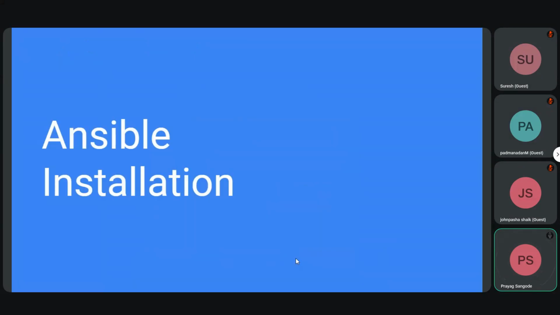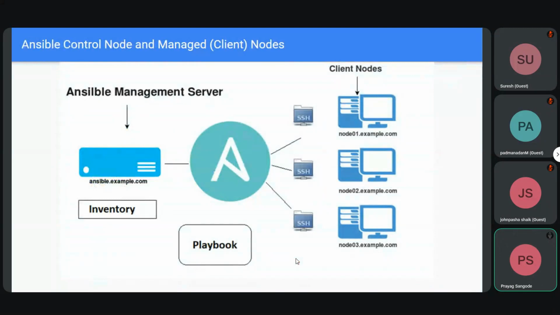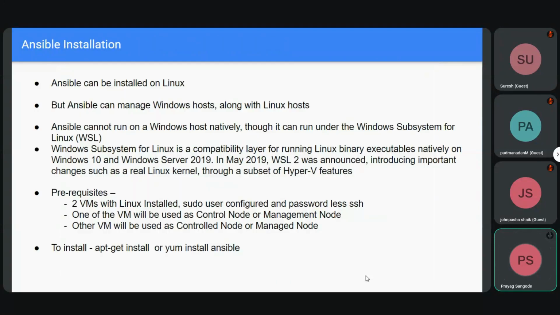So we can also do the installation. In our case there will be a centralized server, that is the control node, and the other will be a managed node. We have only one managed node, but we can have multiple managed nodes. To install Ansible, we'll be using yum install if it is a Red Hat based system, and apt-get if it is Debian or Ubuntu based.